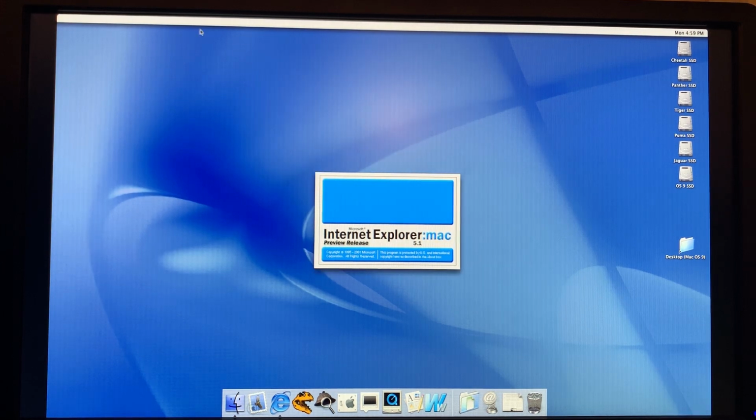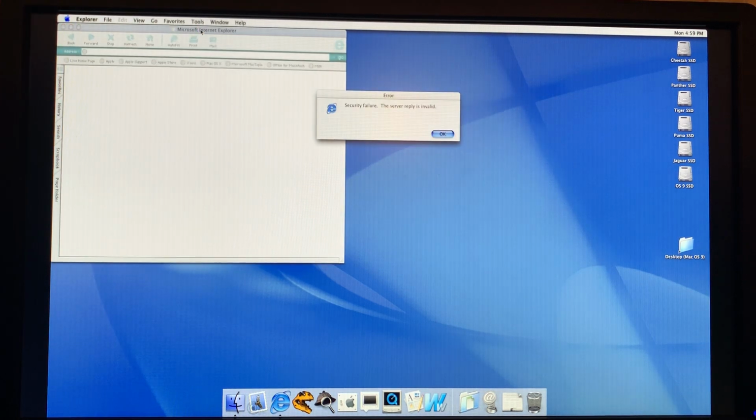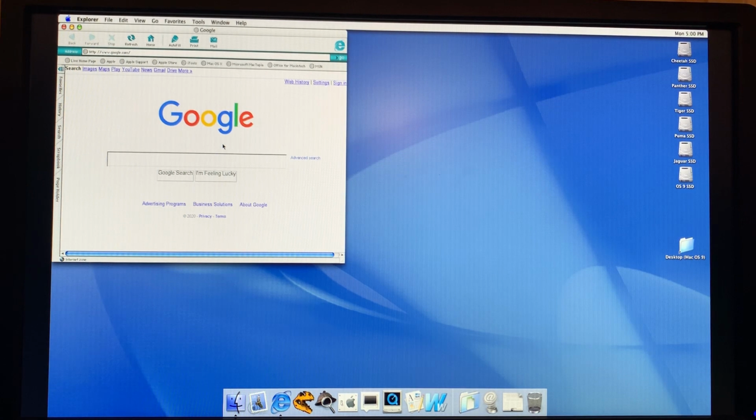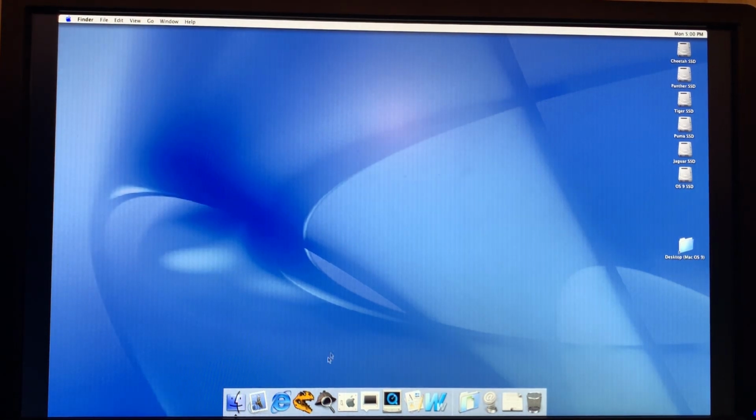No, I don't, because it wouldn't do me any good. 5.1. Security failure. The server reply is invalid. I don't even know where it was trying to go, to tell you the truth. And it can go to Google. Anything, any kind of browser at all can get to Google.